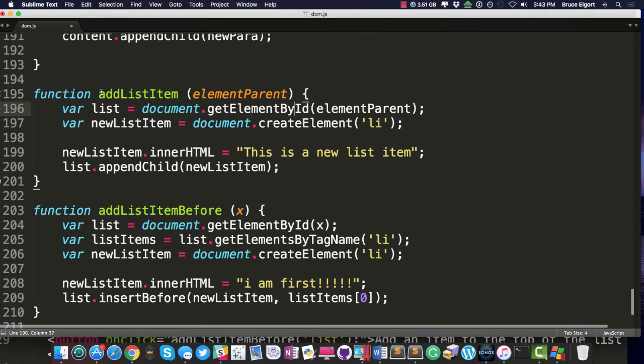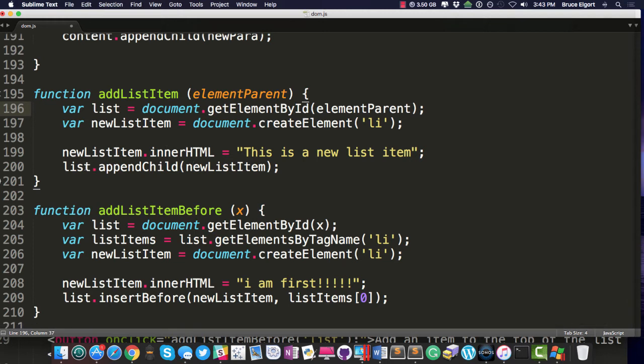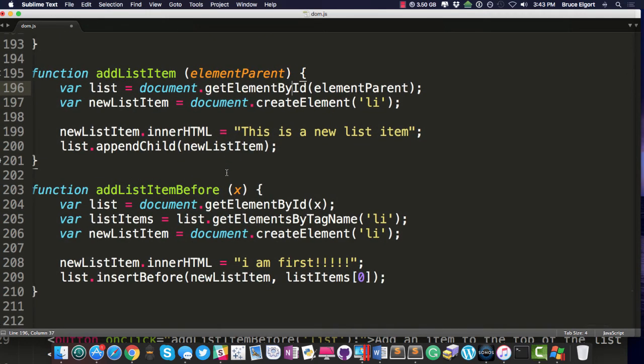So let's go through it again. Here's the function, addListItem, elementParent. We're getting a handle to the list. We are creating a new list item, and we're assigning it to a variable. We are setting the inner HTML for that new list item, and then we are appending the child to the list, and we're appending on the new list item, which happens to be that li element. So you may want to stop and pause and look at the code and go over it. And again, this is really common JavaScript stuff, so you'll find it all over the web.